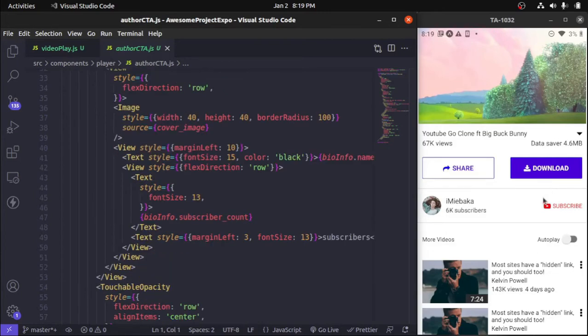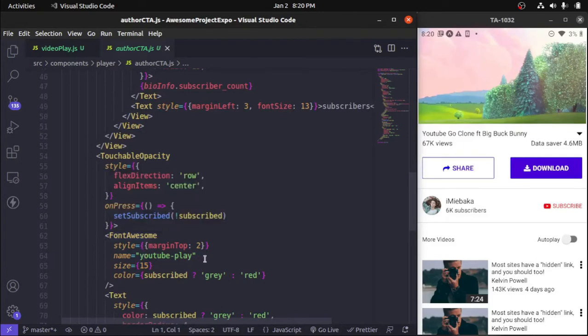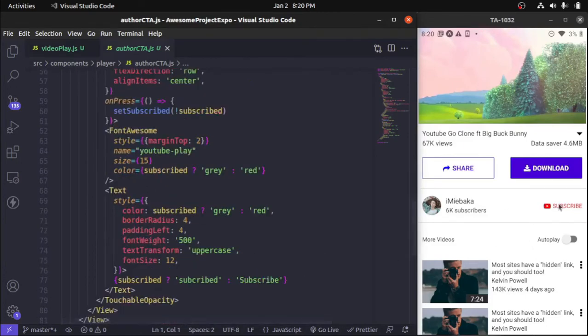For the subscription parts, we have all of this inside a touch opacity with a flex direction of a row. This is a Font Awesome icon, which is of a YouTube play. Then the text, which is the subscribe, it is set to text transform uppercase. When this button is clicked, this text color changes to gray, and when it is not subscribed, it goes back to red.